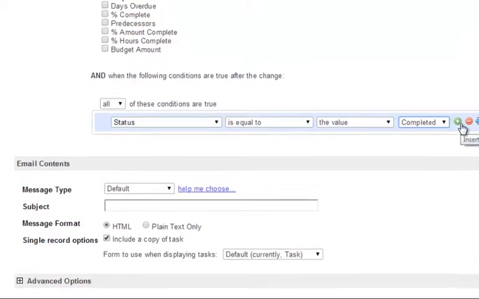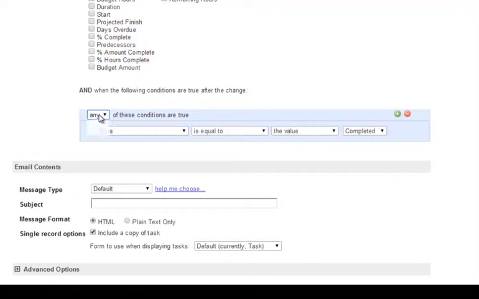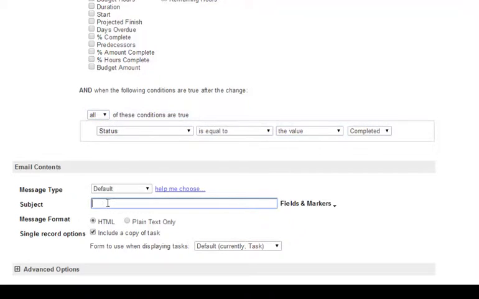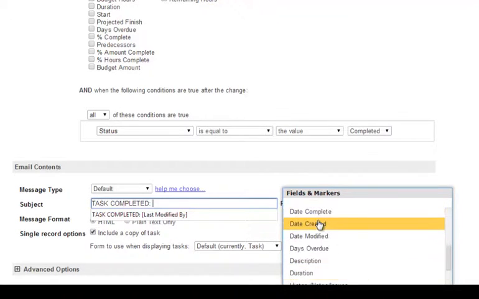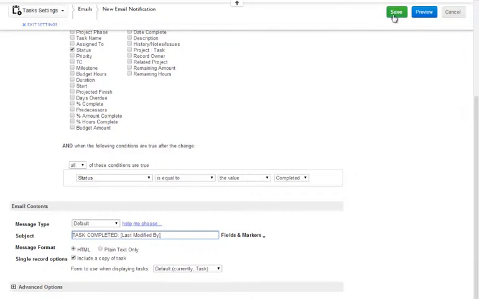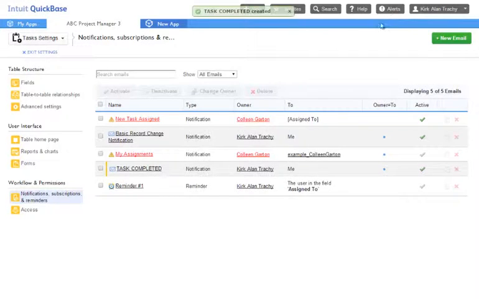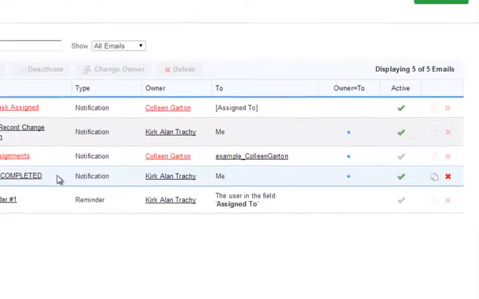Notice that you can hover over conditions and insert additional conditions. You can delete them. You can create many different and and or conditions. Next, we'll insert into the email subject task completed and hover over fields and markers, scroll down and select last modified by and click save. This notification has now been added to the other email notifications, and whenever a record is changed, QuickBase runs through the active email notifications for matching conditions.